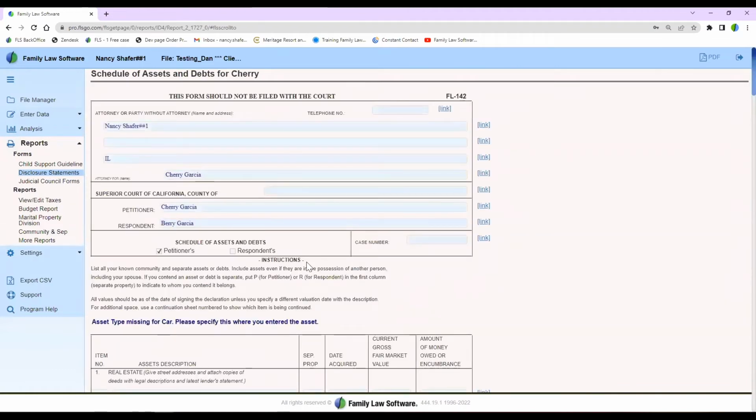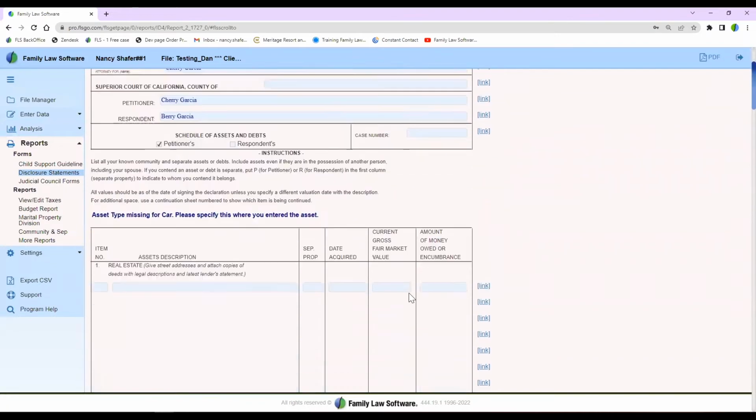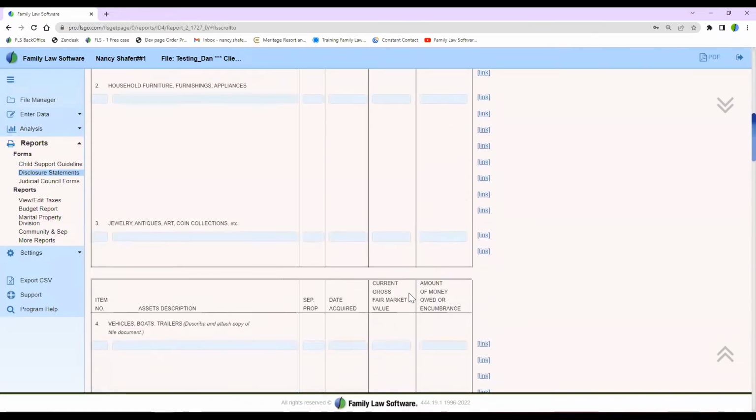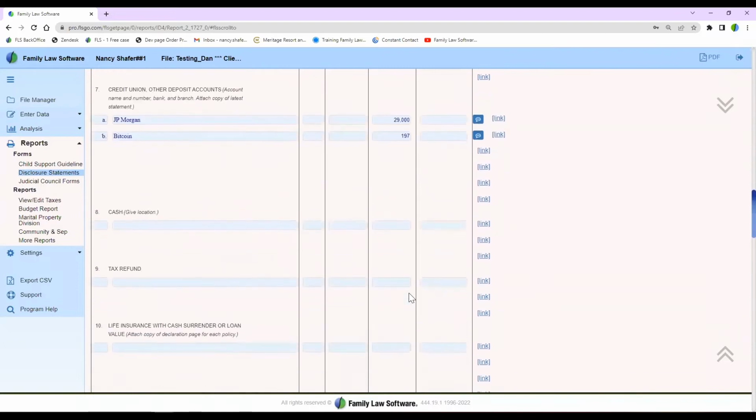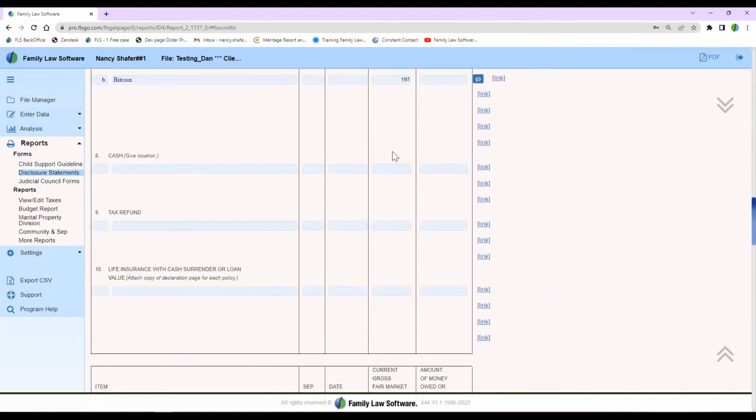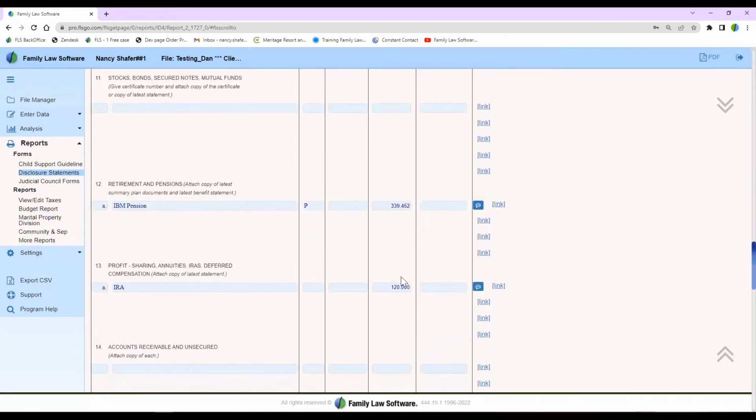So in this schedule of asset and debt, you can see everything is filled out automatically. And in fact, in this file, they didn't put any real assets in here. Here they have a JP Morgan and a Bitcoin. They've got that stuff in there, pension. So this is all they have.